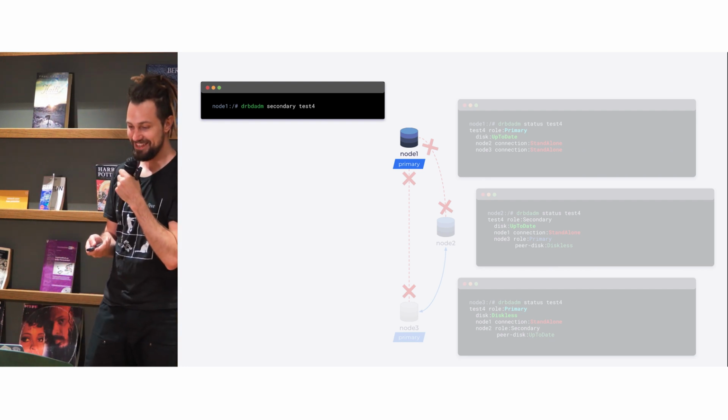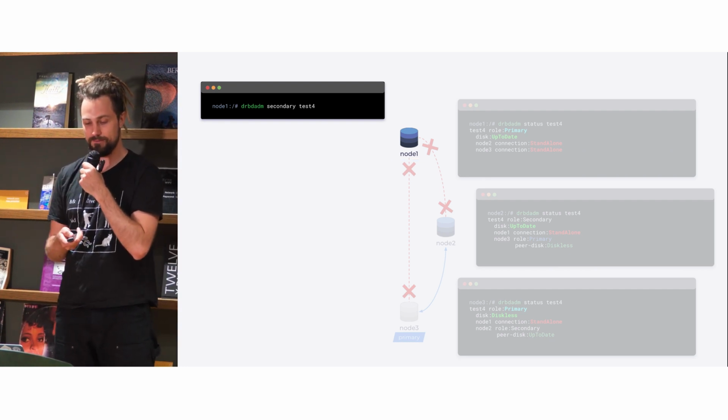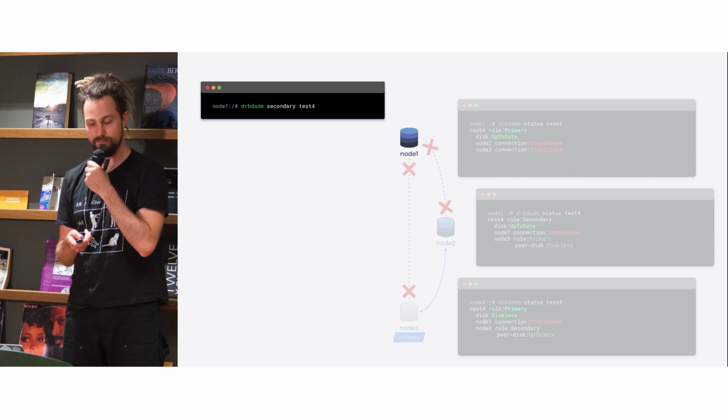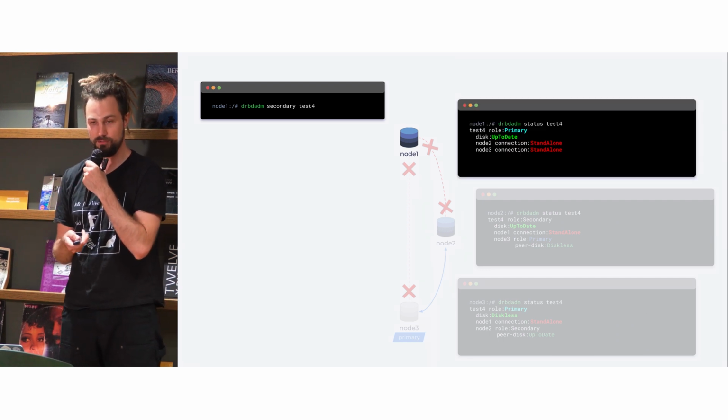All right. Now let's try to fix it. First, we can move one of the primary nodes back into secondary mode.